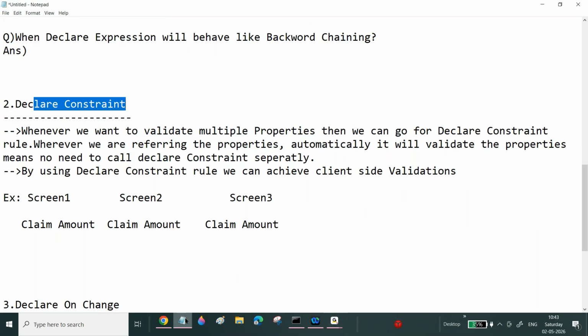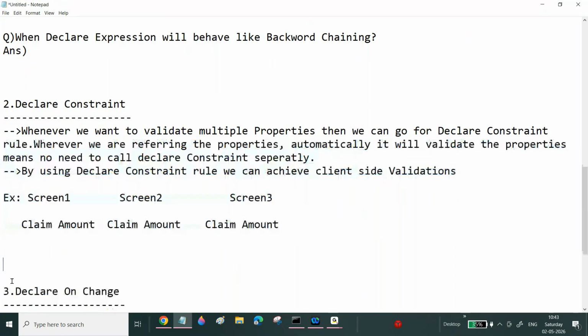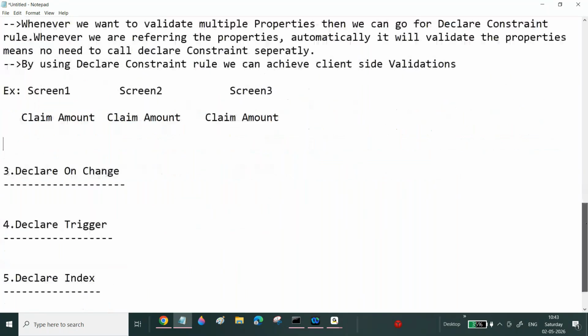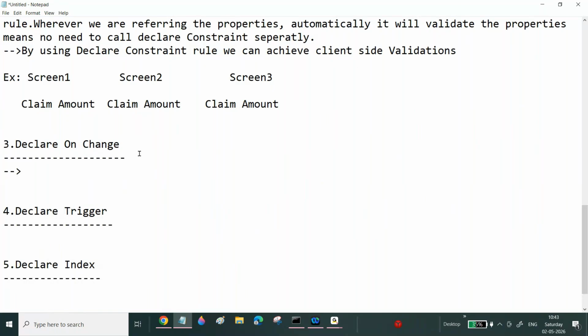So this is about the declare constraint rule, and we can validate whatever properties we want to validate. Now, declare on change. What is the use of declare on change? The name itself says it: declare on change.